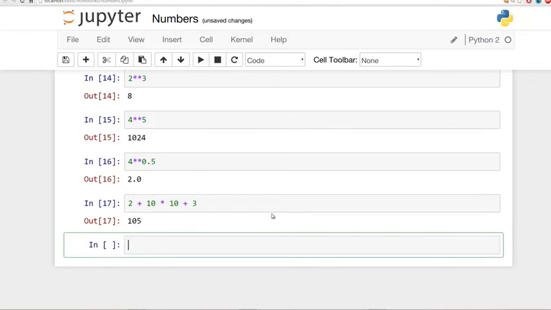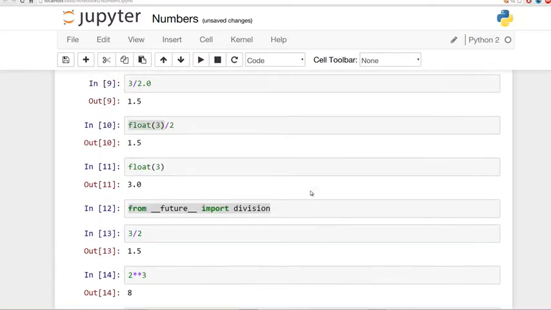Okay, so what if I want to specify some orders? I can use parentheses, just as you're writing a math equation in perhaps like a TI-83 calculator. So if I wanted that 2 plus 10 to occur first, I can use parentheses to specify my custom orders there. Okay, so that's the basic arithmetic.